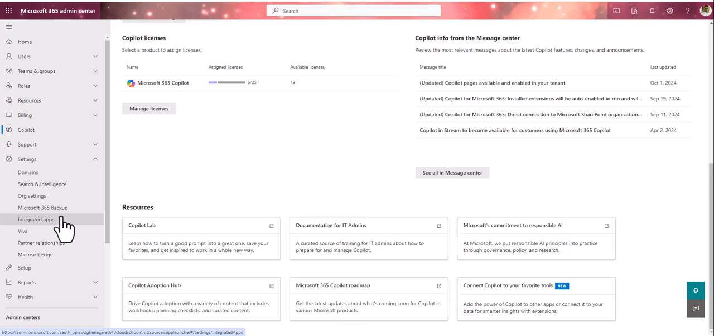Then you have search and intelligence, the org settings, and Microsoft 365 Backup, which is a new feature Microsoft has introduced for backup services. We'll look into that. Then we have integrated apps, the Viva partner relations, and Microsoft Edge.